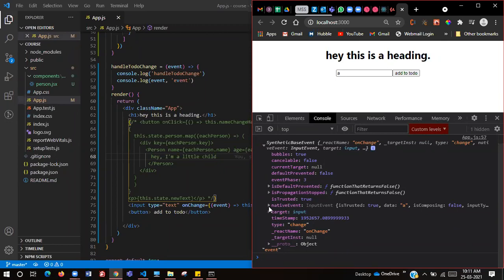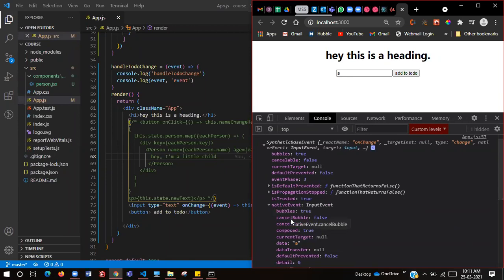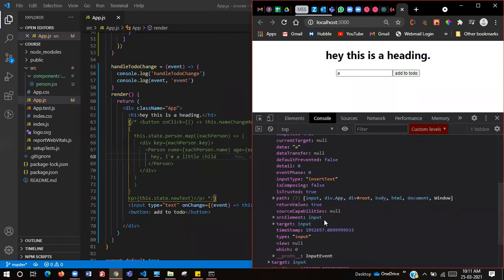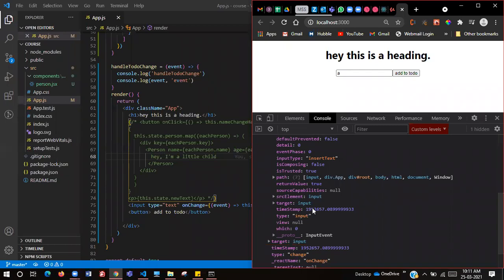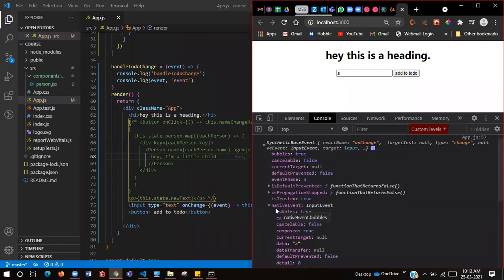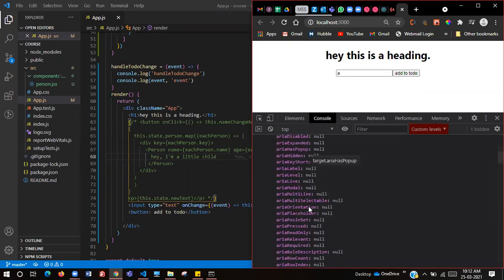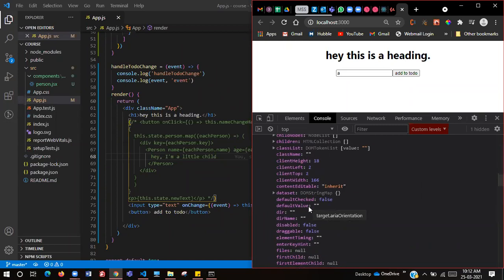What else can we do? We have the native element. What is that native element? What path address is it at? And the source element is an input. Target is an input. Okay. Target dot event. And what all do we have inside the target? We have so many attributes that we use.